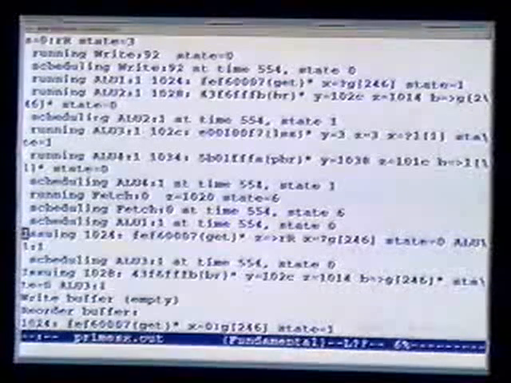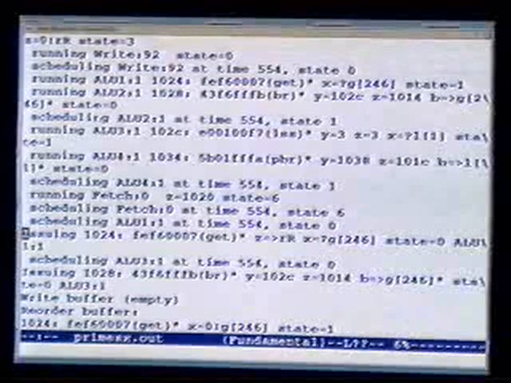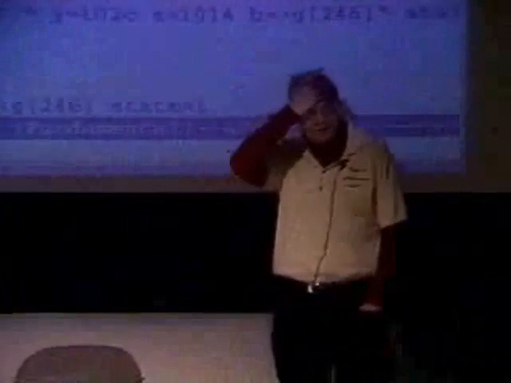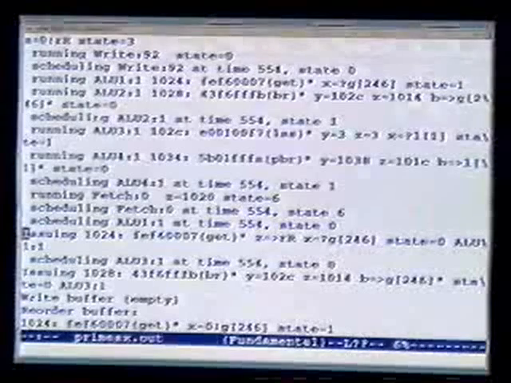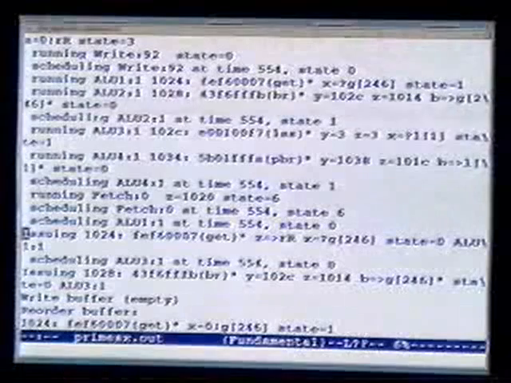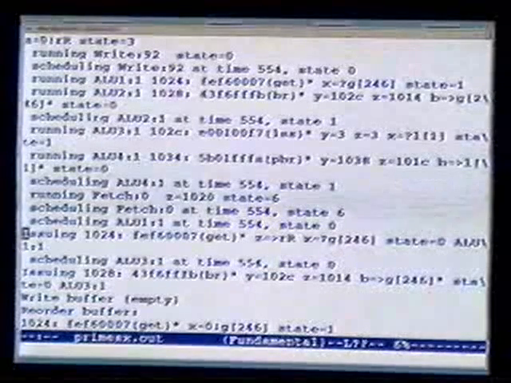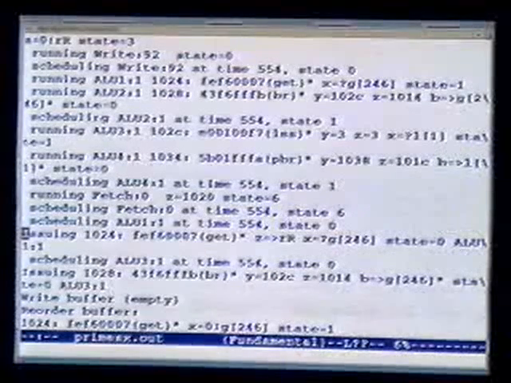Yeah. To follow up on that, does time ever jump forward in increments greater than 1? Well, it could, but it's unusual. But they can go to sleep. So if it says running something, like running ALU1, and it wasn't followed by scheduling, that meant it actually either went to sleep or it finished. In this case, it finished.